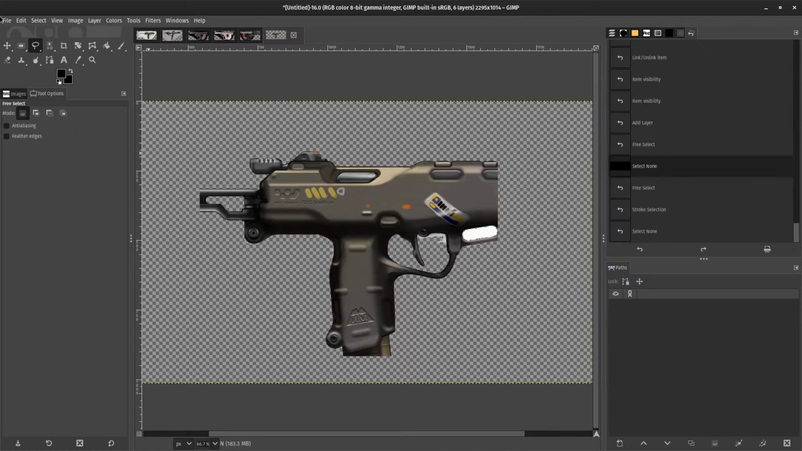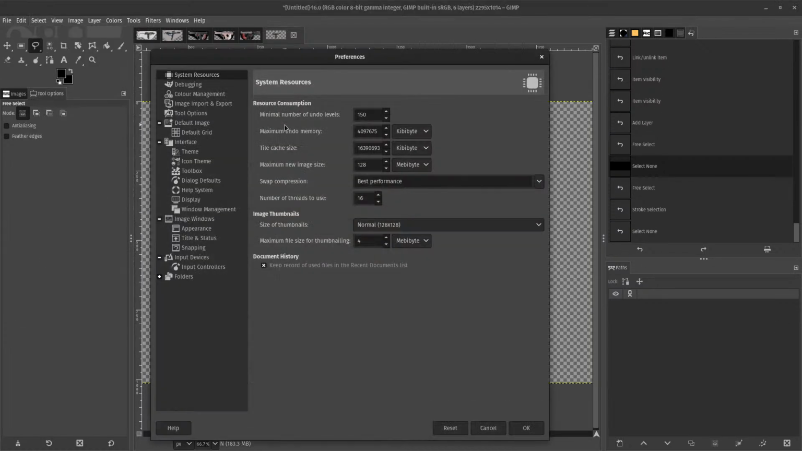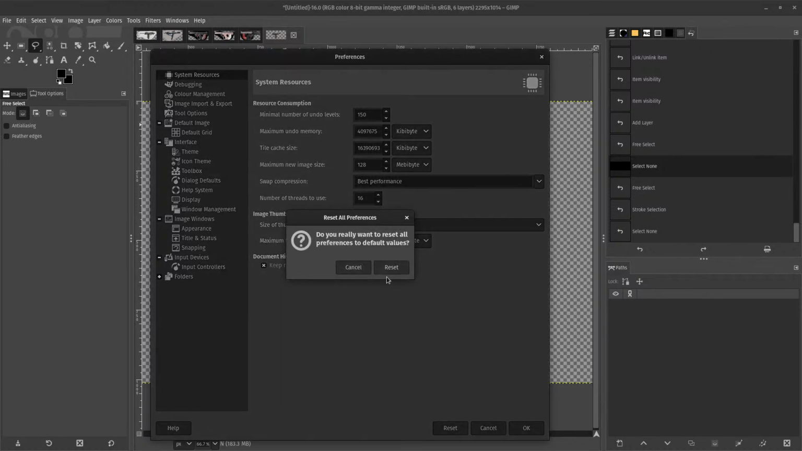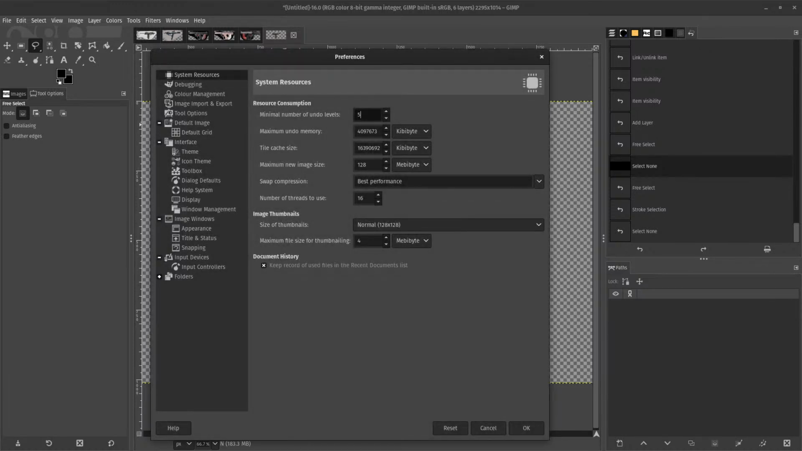Abstracted memory. Okay, so preferences. Big thing here. Oh, I didn't save anything, which is why that went back to 150. So we're going to make this 500. I would personally make it 5,000, but I don't think that's necessary. Okay, now, let's talk about swap.